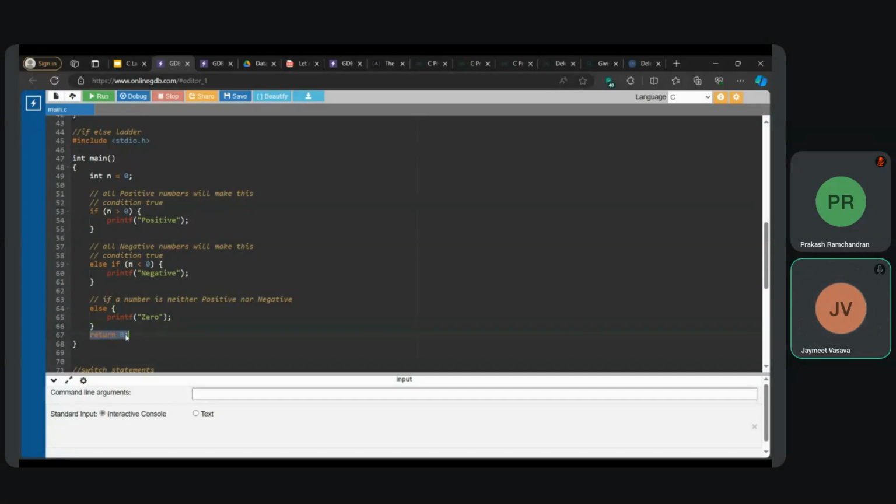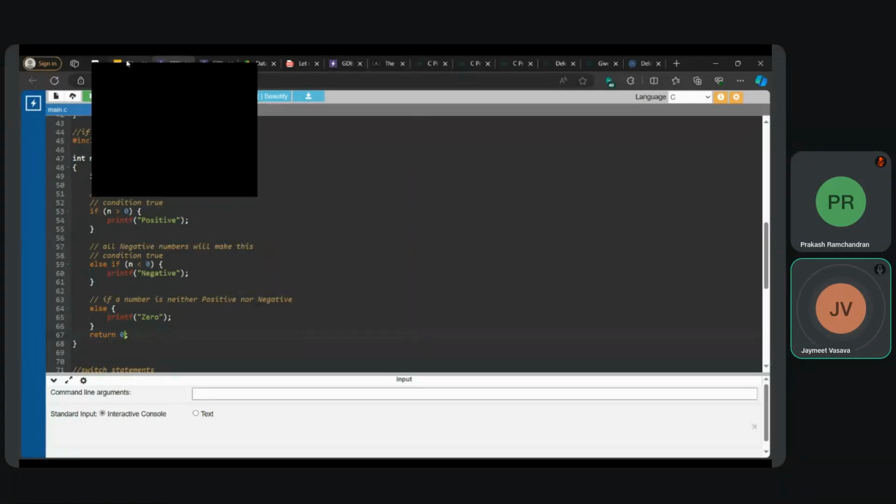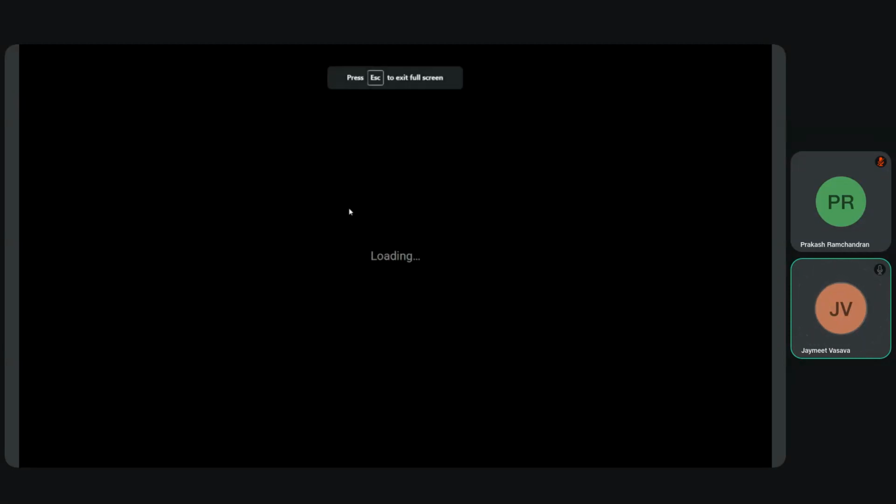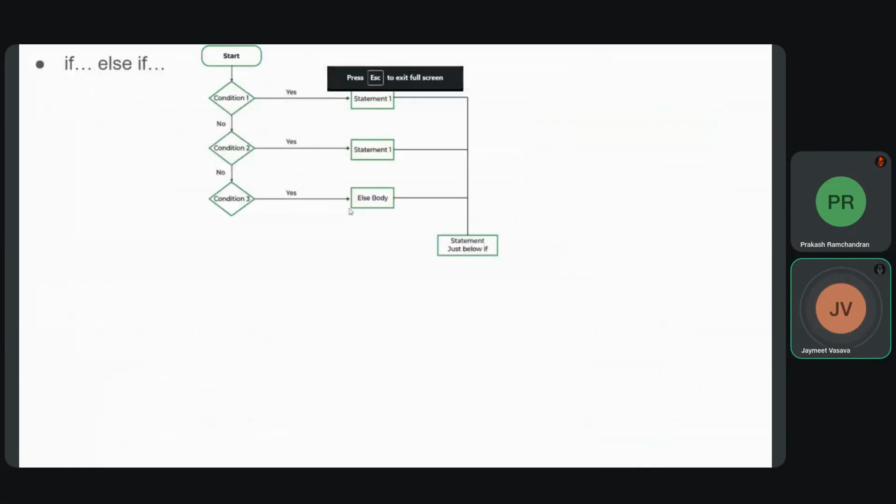And here return 0 is an exit code, which shows that the code above has been executed in the intended manner. So return 0 is an exit code, and it will print 0 in the end. This is the flowchart diagram of the if else if ladder.